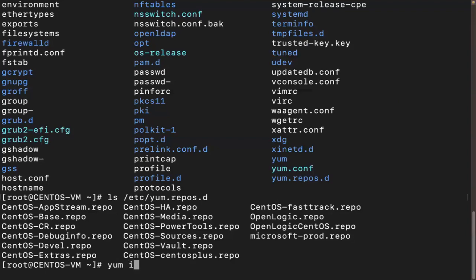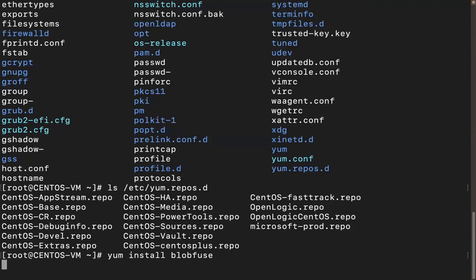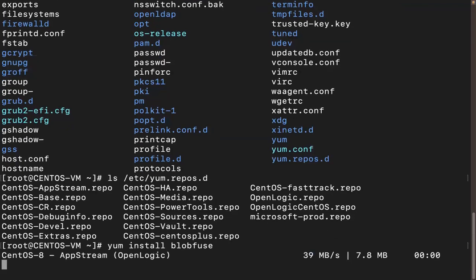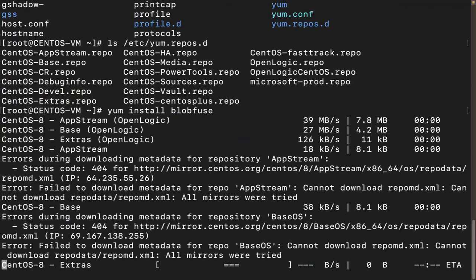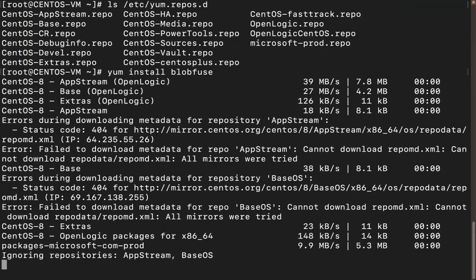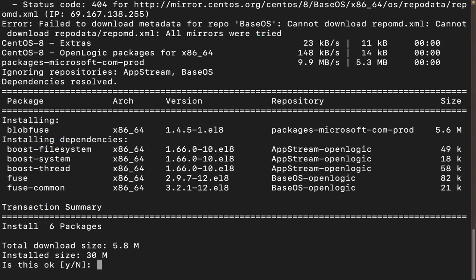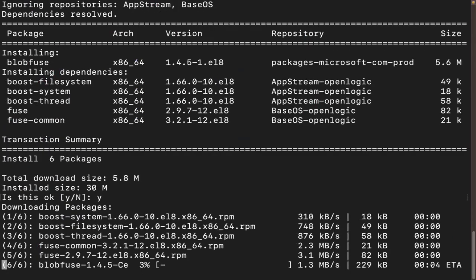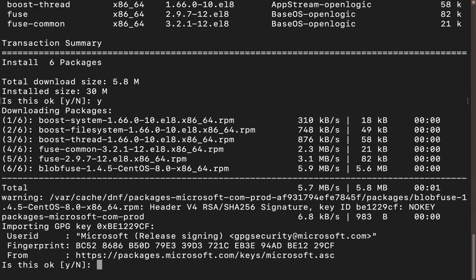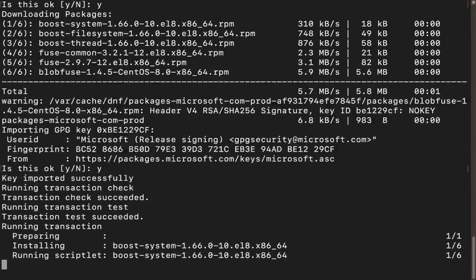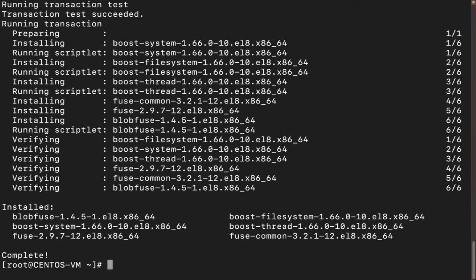Yum install blobfuse. Let us check what happens. Yes. Yes. Let's wait. Complete. ठीक है. अब हमारे पास ब्लॉब फ्यूज तो हमारे पास आ गया.